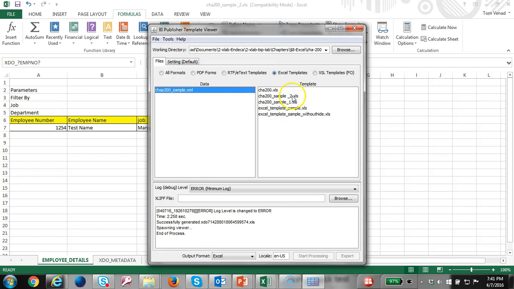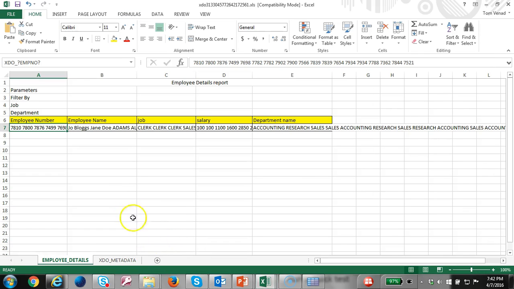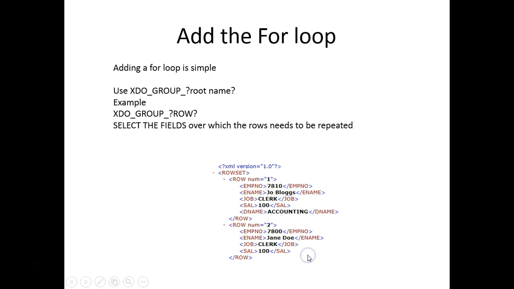Since I saved it at different levels, I'm just going to test this too. You notice that the data is coming in purely, the reason being we didn't add the for loop. So let's go ahead and add the grouping. Let's go ahead and add the loop.